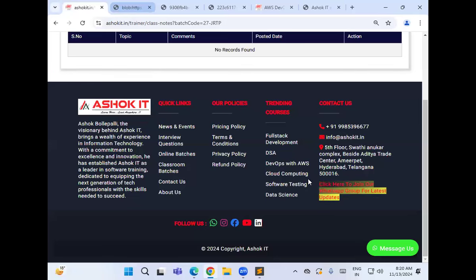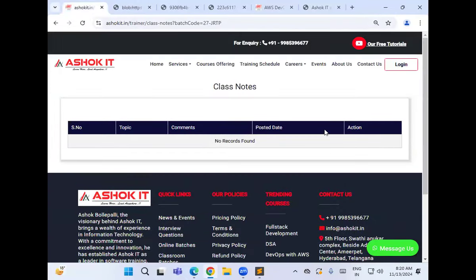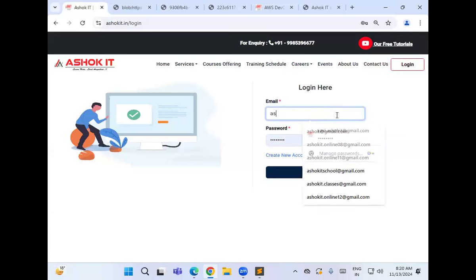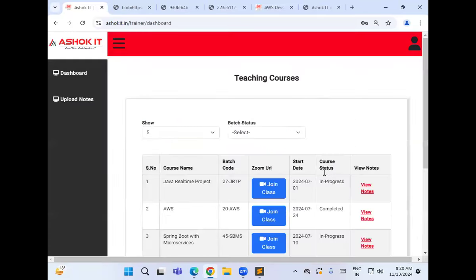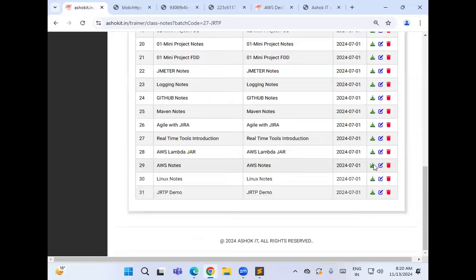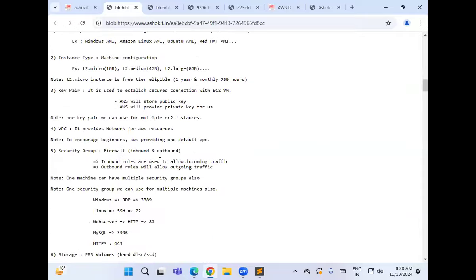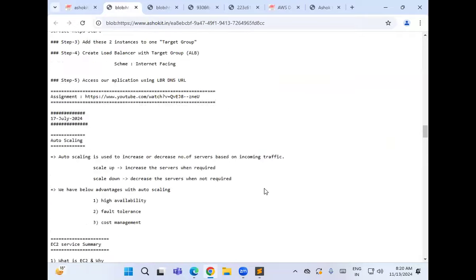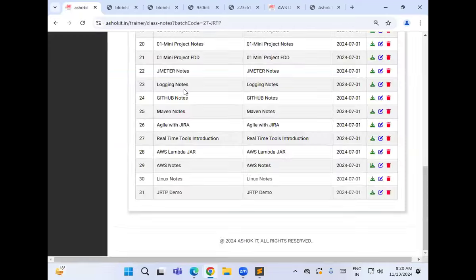Yeah, for every tool that we are learning now, soft copy notes will be provided for this course for every topic. Yeah, 27 JRTP, this is the previous batch. Suppose you talk about AWS notes: what is AWS Cloud, why we need to go for AWS Cloud, how to set up machines in the AWS Cloud. The complete AWS syllabus document notes are available on our website. I will share all these files with you.